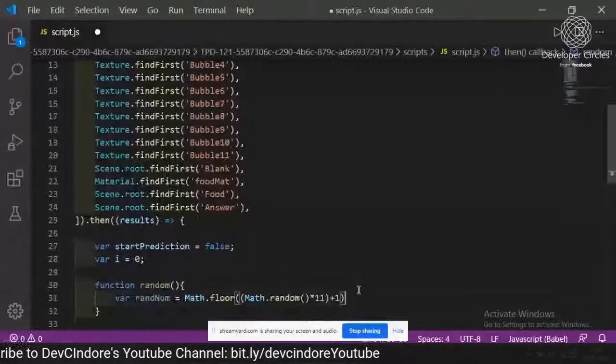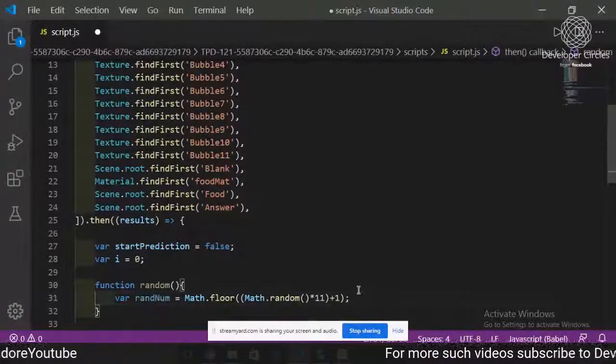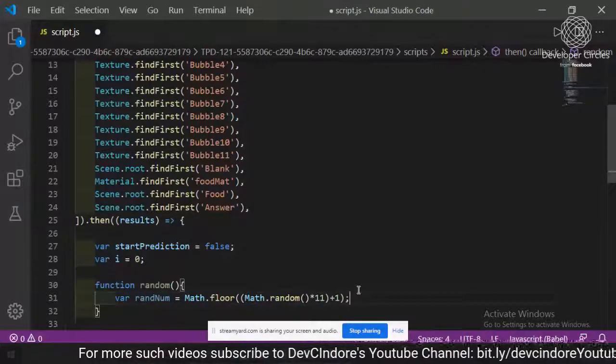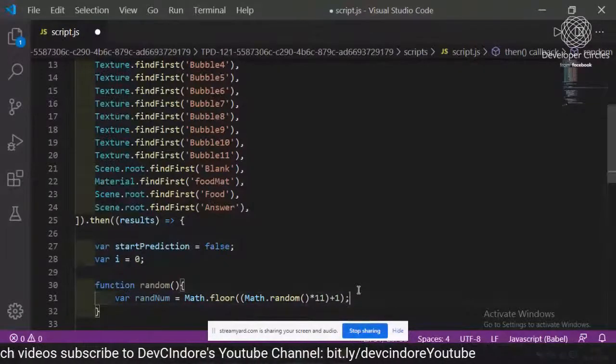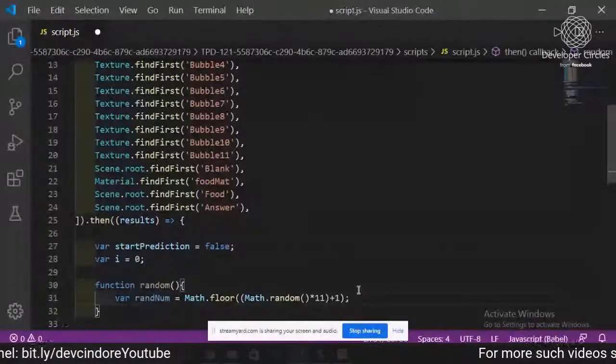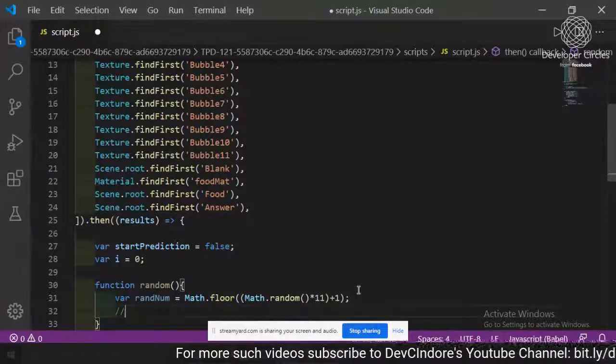I hope everyone knows the random function, means the formula for finding random numbers. If you don't know, just let me write it. It's Math.